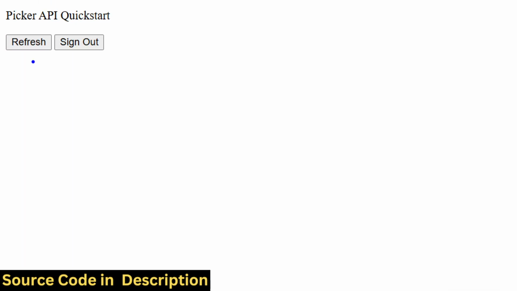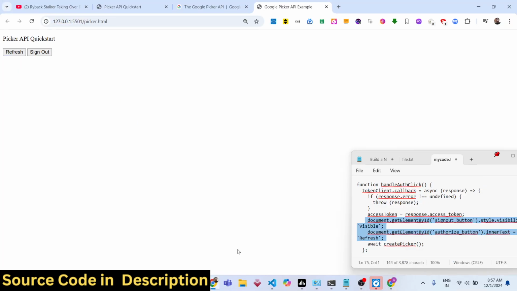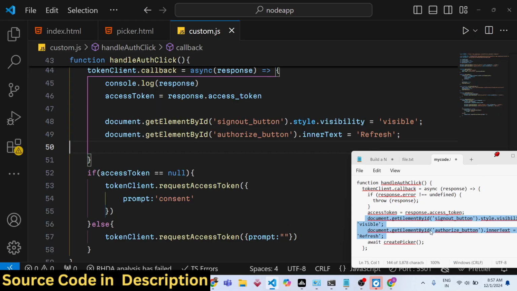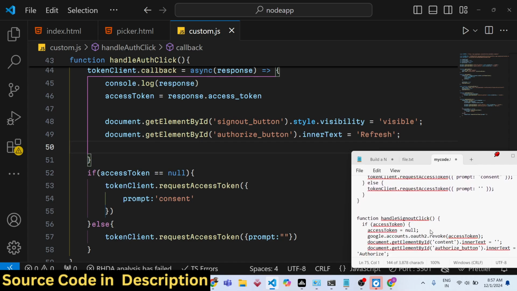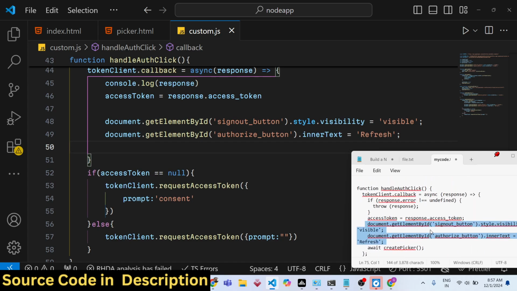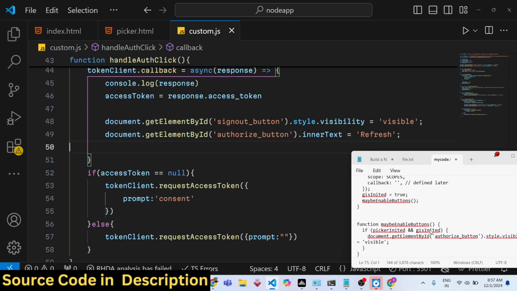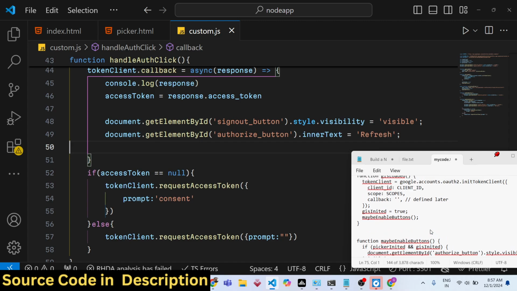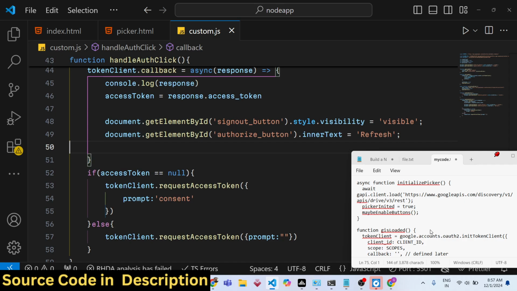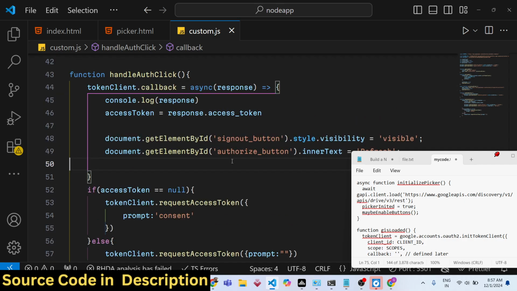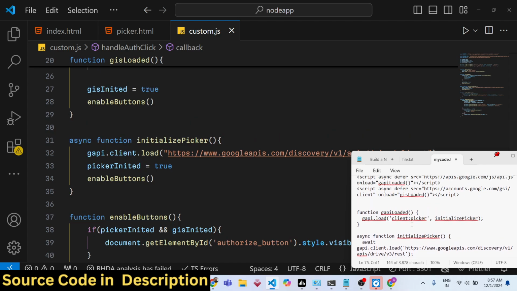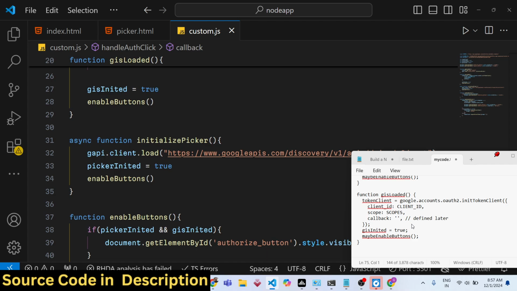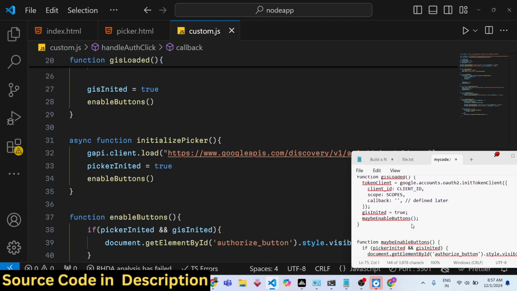So now you can see the sign out button is showing and it has changed from authorize to refresh. Now to actually show this picker dialog, after we get this access token right here, we just need to define another function which will be responsible for showing the picker dialog.